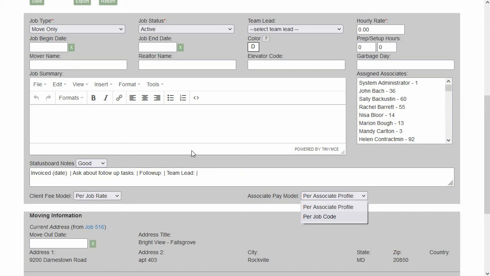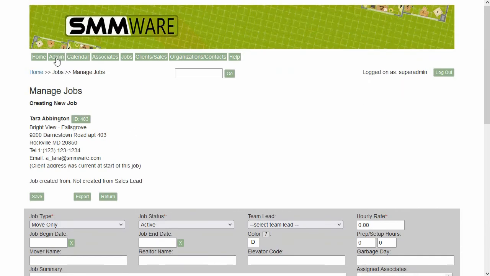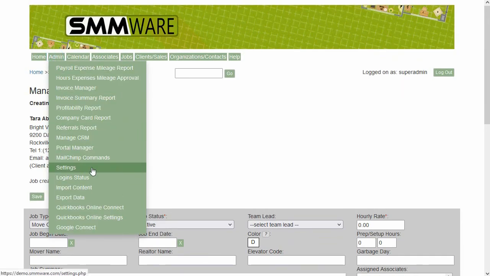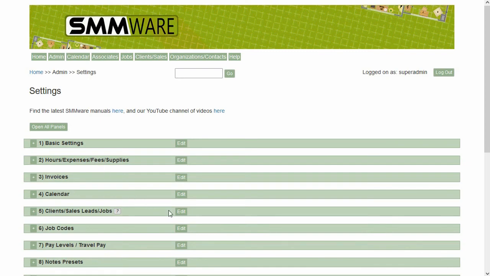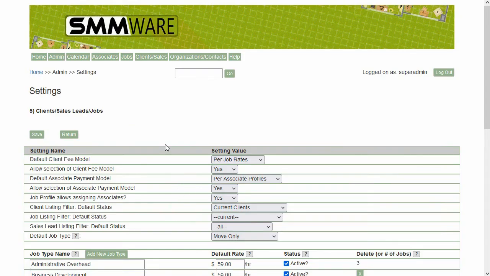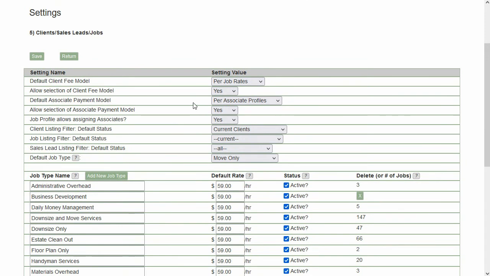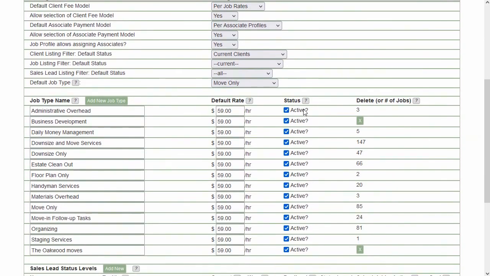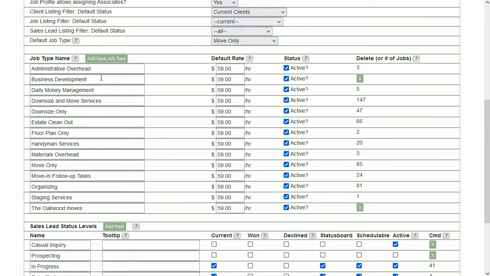Now we're going to take a look at some of the configuration options. Going over to the admin menu and going down to settings. We'll start in section 5, clients, sales leads, and jobs. If you're always using a particular client fee model, you can set that as the default. The same is true for the per associate profiles. Down the page we have the definitions for the various job types, and we can set a default rate that would apply if you are not using job codes. If you are using job codes, the rates are going to come from each particular job code.